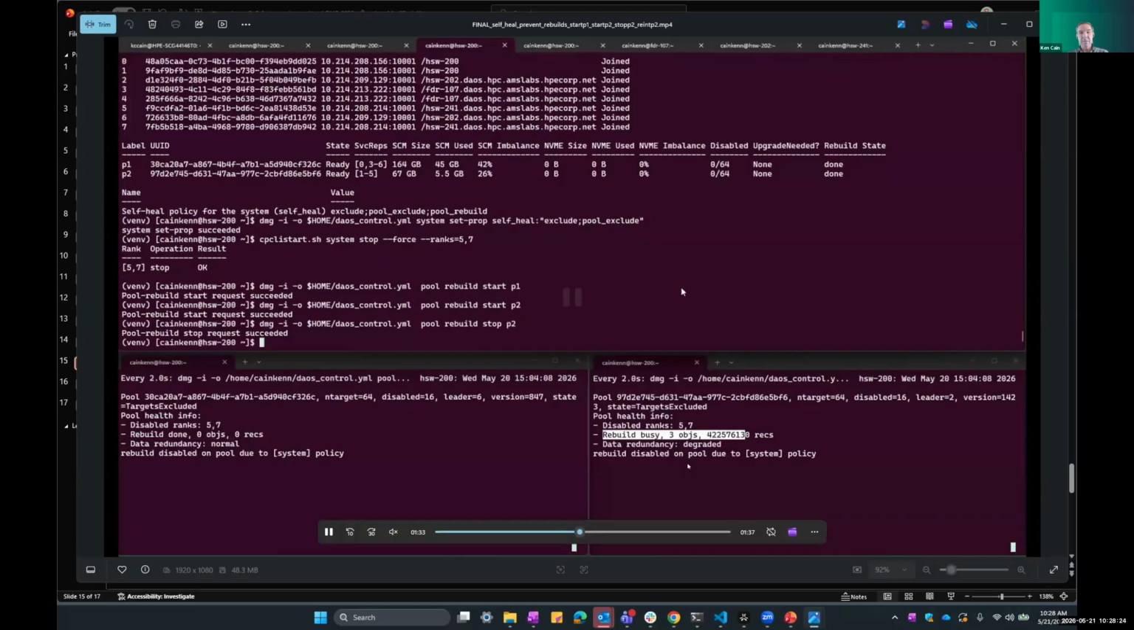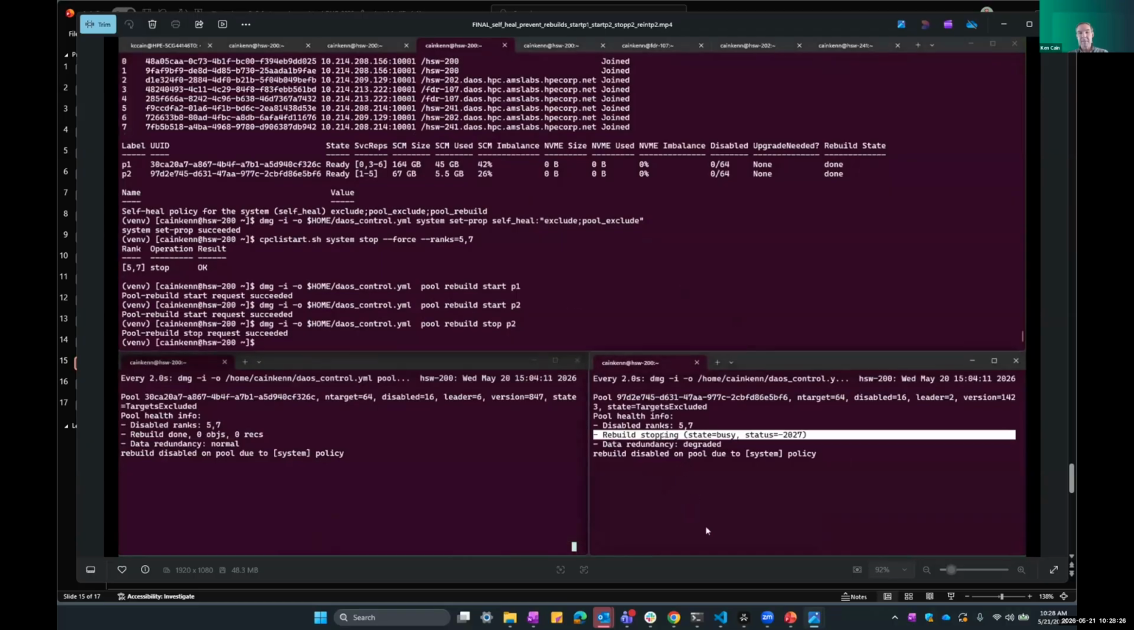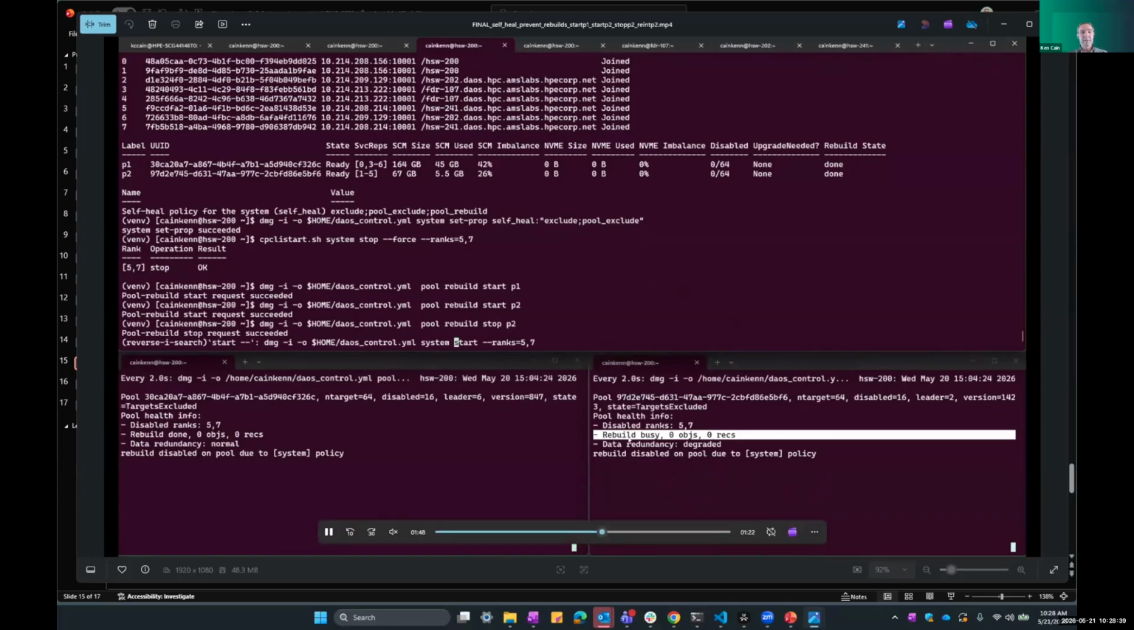Okay, so stop P2. So now we'll see that the rebuild is in a stopping state. We're handling the command, and we have that special error code for op canceled. And now it's doing some fail reclaim cleanup, and then eventually it will show stopped. At the top of the screen here, I'm just preparing for what I'll do next. But let's wait for pool P2 to show that its rebuild has been stopped.